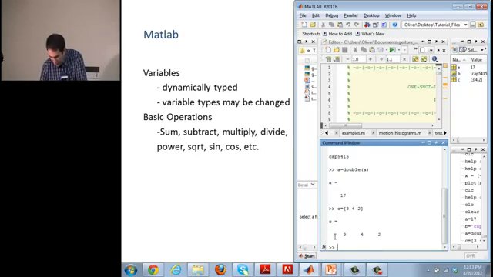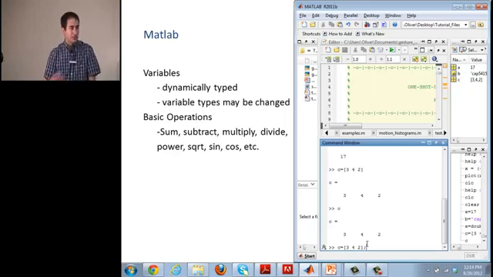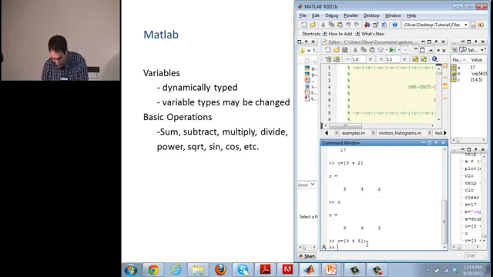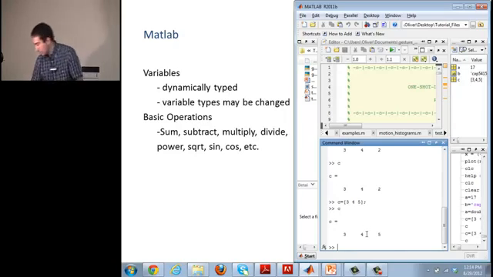So now C is this one. Also, if you write C, it will show the output. If you put a semicolon here, then it won't show the output, but it will still do the operation. So let's say if you do this, you won't see the output, but if you plot it, you will see that it's changed.